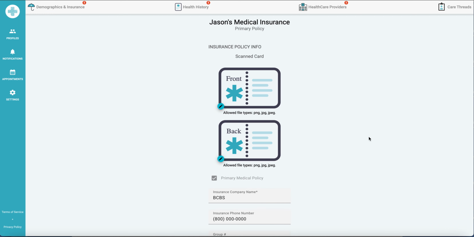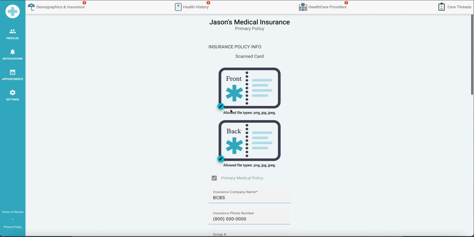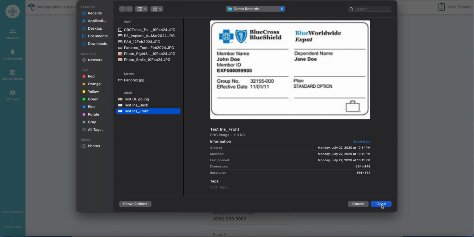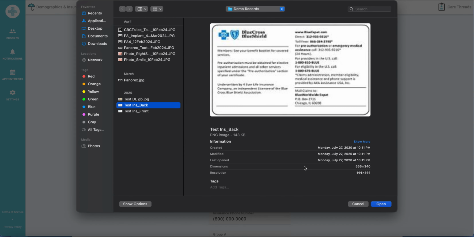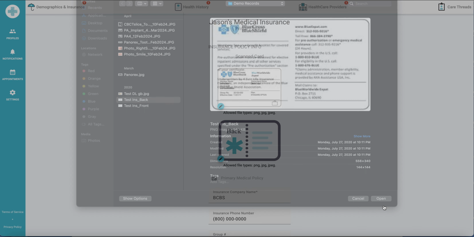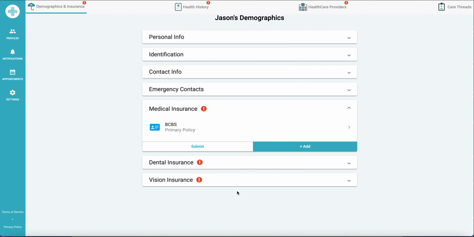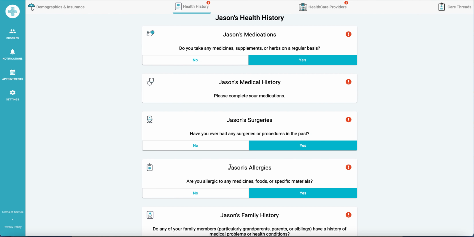We've already entered basic information on that initial phone call, but he can add card photos. Again, on an iPad or phone, it'll allow him to take photos of those cards. You can check everything else is correct and hit save, and then submit. And then he would do the same thing on dental, but we'll just skip through those. It then automatically directs him to health history.